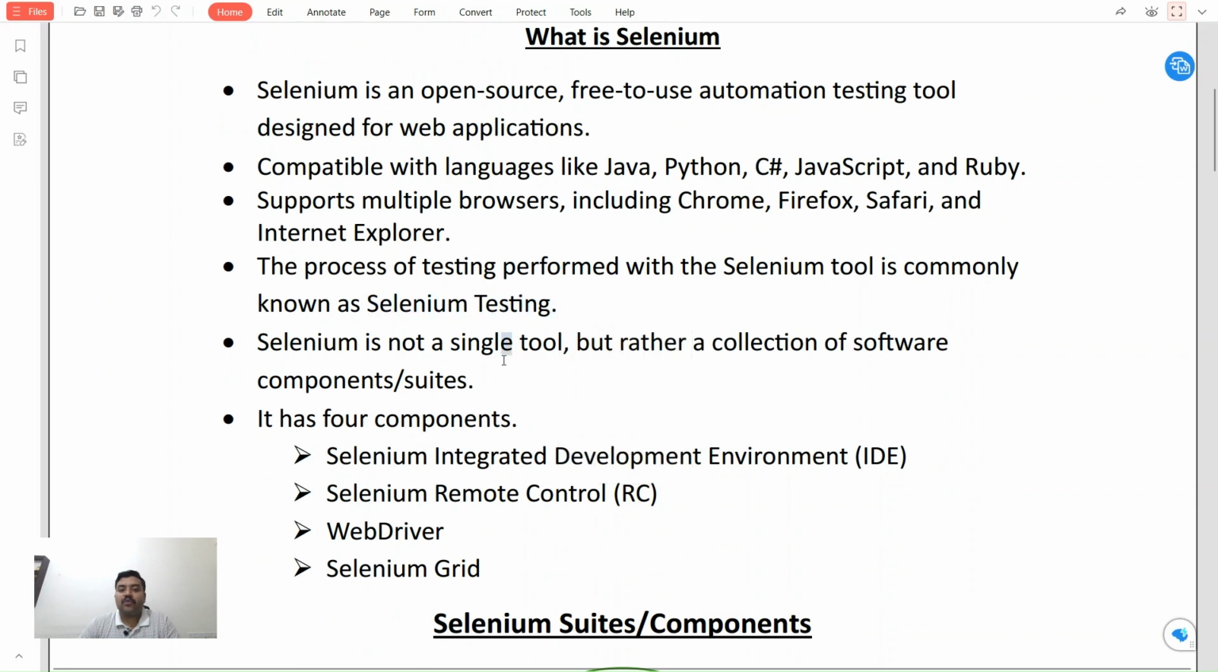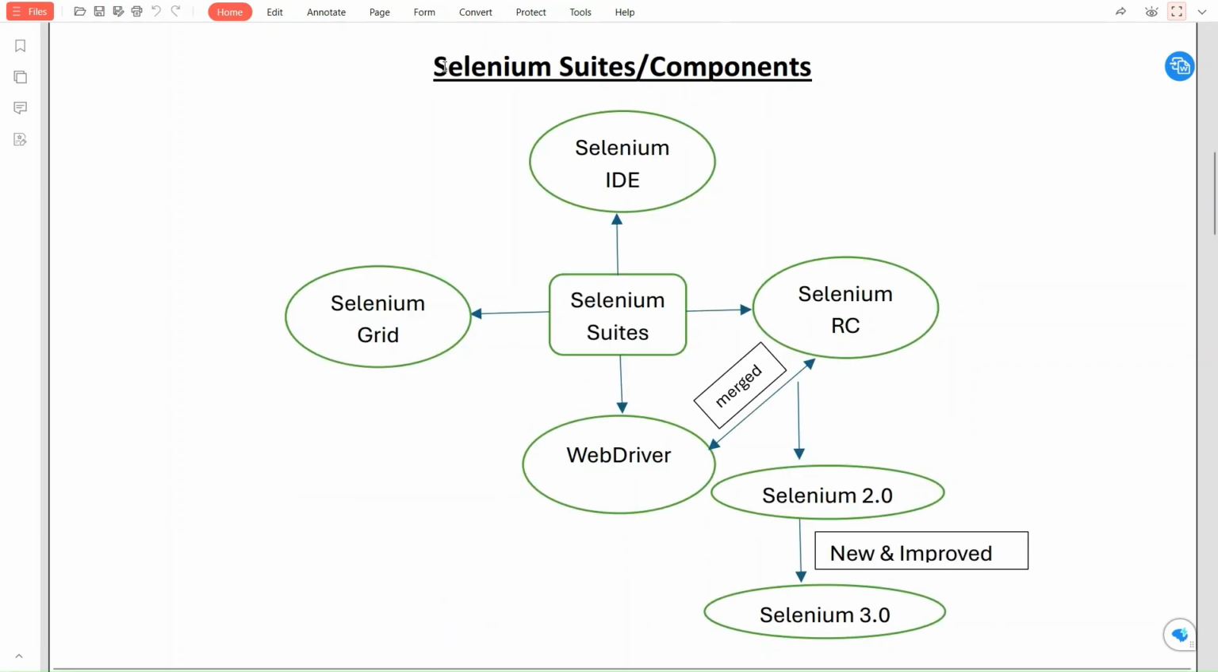Selenium is not only a single tool, but it is comprised of a collection of software. There are four components: Selenium IDE, also called Selenium Integrated Development Environment; Selenium RC, also called Selenium Remote Control; WebDriver; and Selenium Grid. We'll be talking about Selenium suites, also called Selenium components. So there are four types of Selenium suites. One is Selenium IDE, second is Selenium RC, third is WebDriver, and fourth is Selenium Grid.